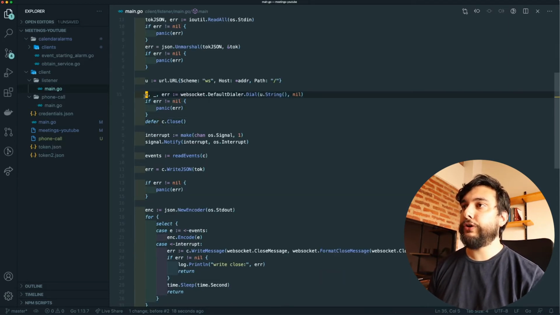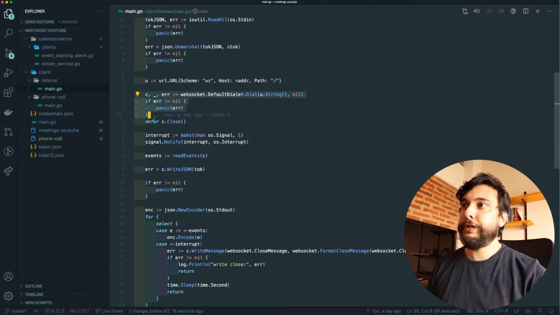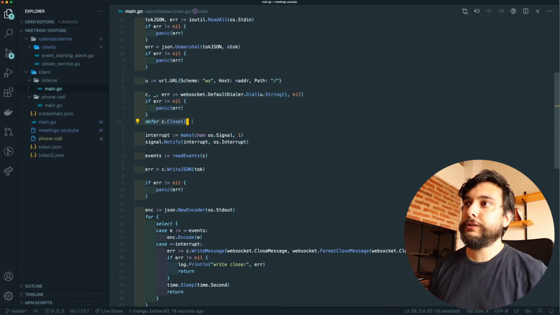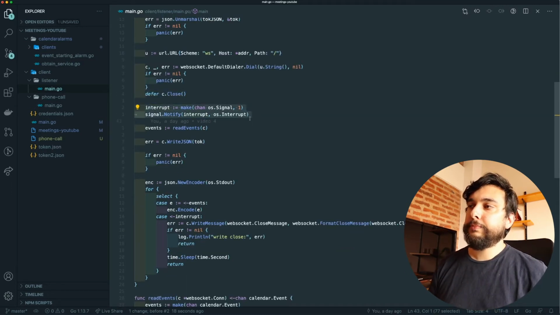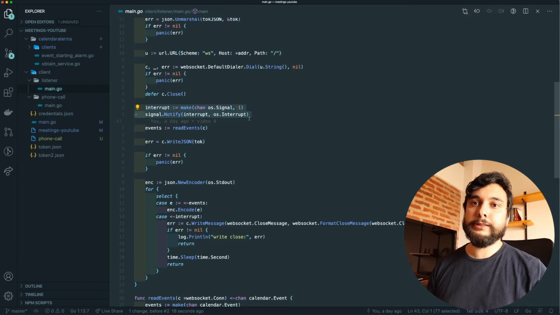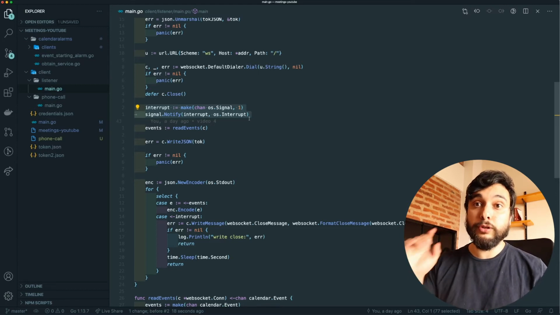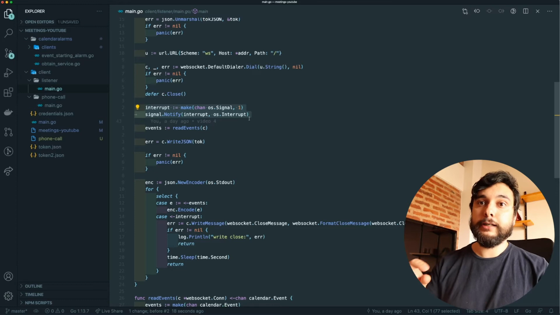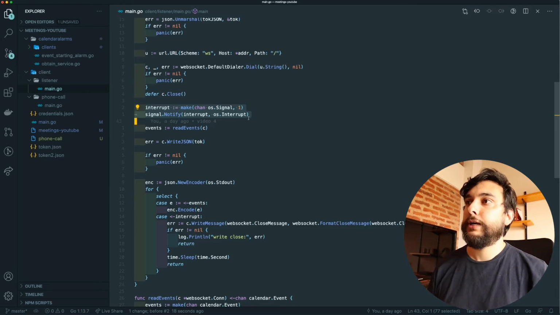Then, as soon as we connect, remember what we saw in the other video, we defer closing the connection. Now, you can ignore this for now, but basically it's saying if the user presses Ctrl+C, I want to listen for that so that I can gracefully close the connection. And you'll see that now.